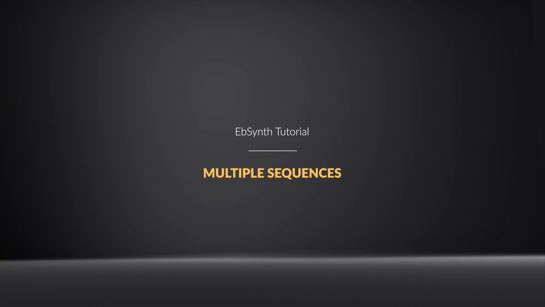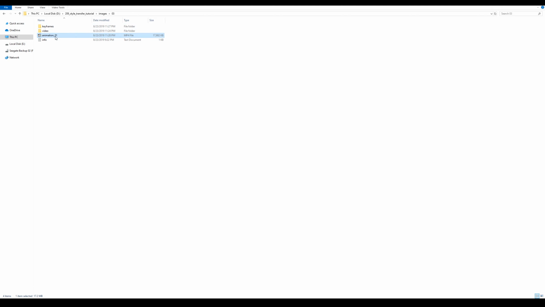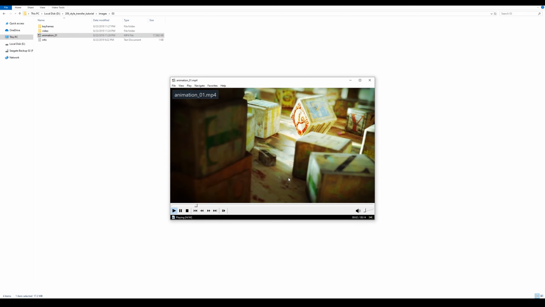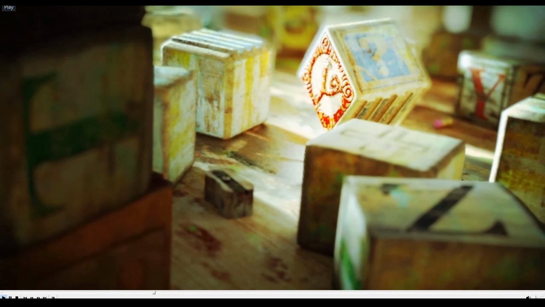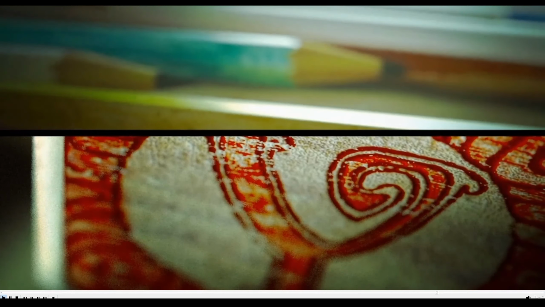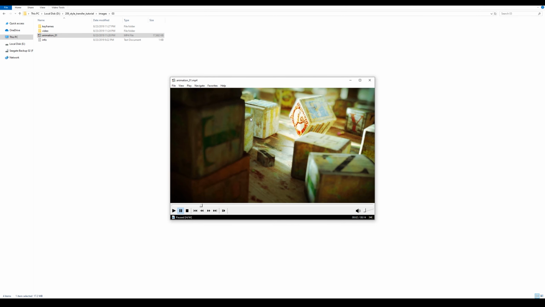Now let's go ahead and crash test EbSynth with a slightly trickier sequence, which contains a few subsequences strung together. The source footage has been rendered in Cycles, if you're interested, and it has a lot of depth of field and flickering. Let's see how EbSynth handles that.